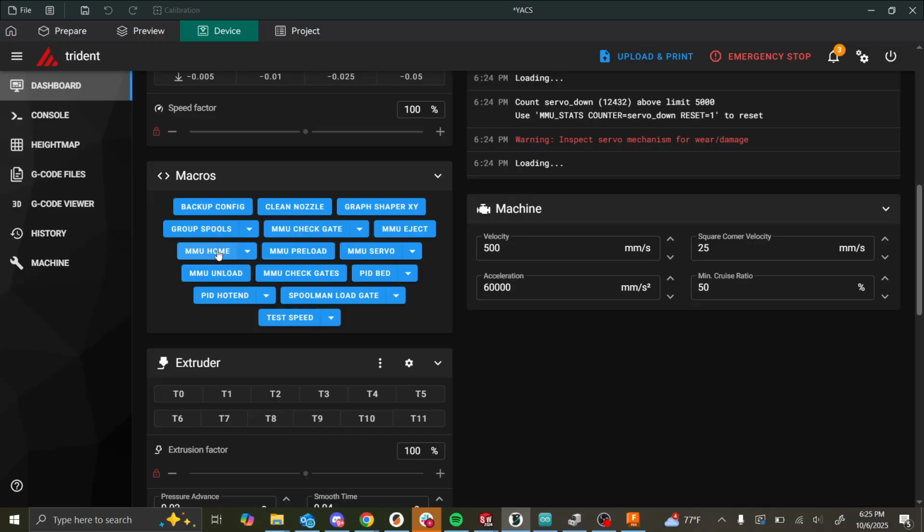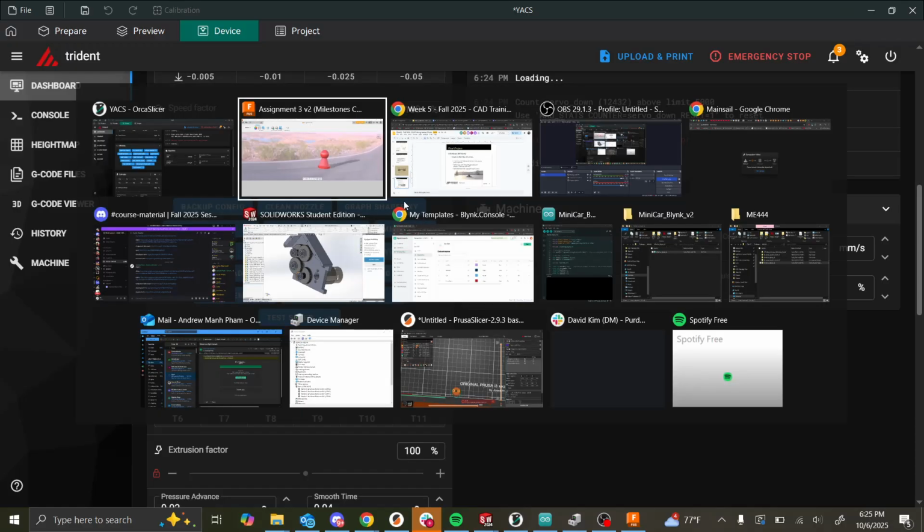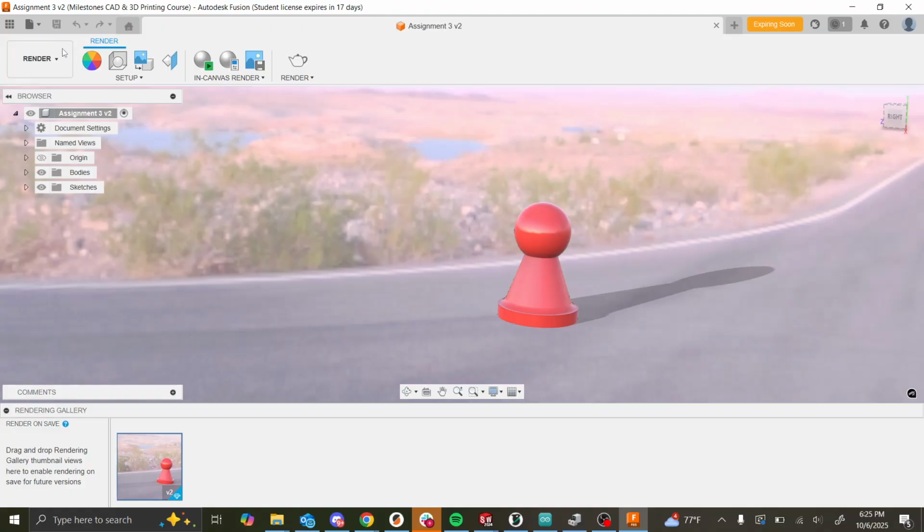I don't really know what I should print. Does anyone have any ideas what I should print? You can find one on the internet and then just print it. If not, I'm going to print a bench sheet. Anyone have a request? No? I could. It'll probably take a while, but I could print it.